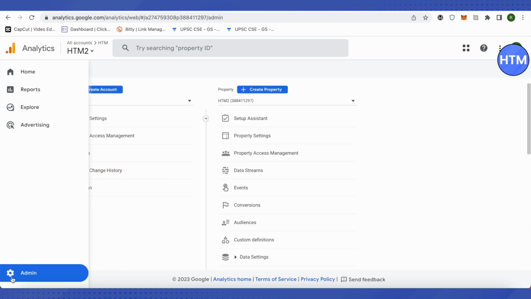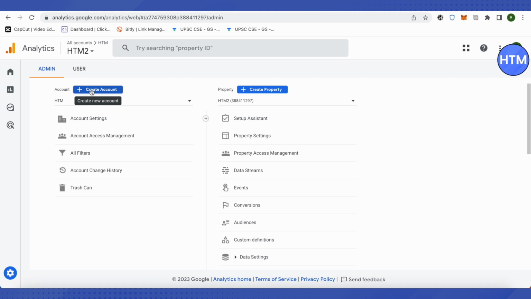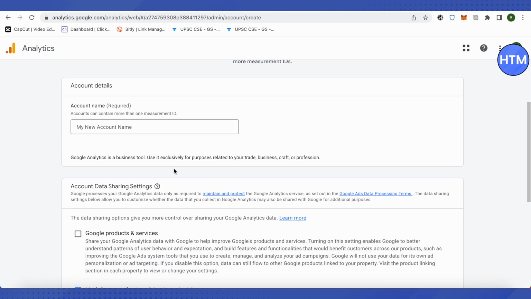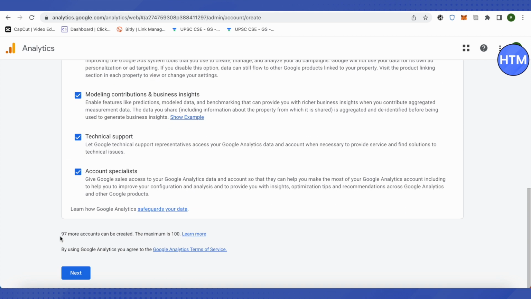So for that just click on admin and click on create account. After that you would need to provide the name of your account. It could be anything. Let me type HTM testing, and after that scroll down and click on next.